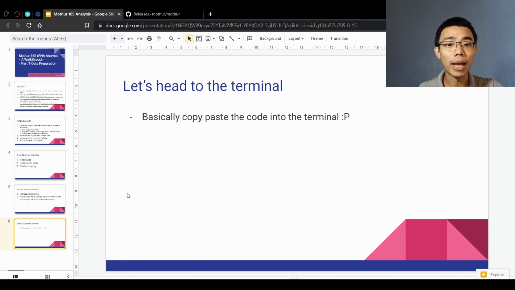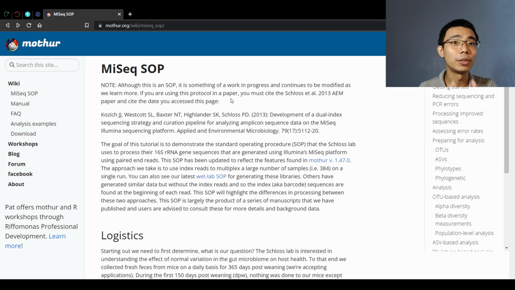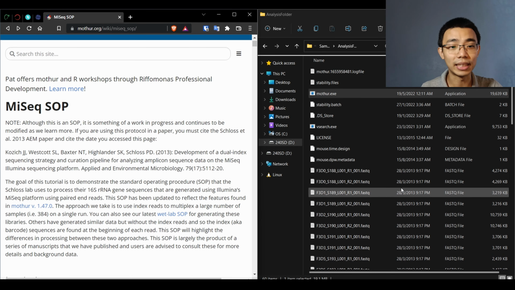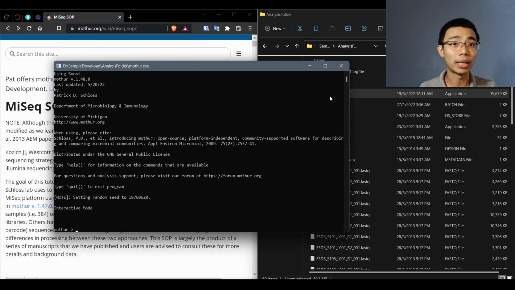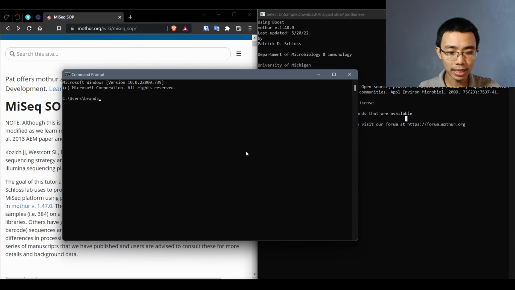Okay, so let's head to the terminal, and basically what we're going to do today is just copy and paste everything in. I'm not going to provide my own script. You can go to this website and do what I'm going to do right now. I'll put the Mothur SOP on the left side, go to my analysis folder, which contains all of the files, and click on Mothur to start my interactive mode. It's that easy. If you're running on Ubuntu, you can go to the terminal, navigate to your folder with the cd command, then just type ./mothur, and you should be able to launch Mothur inside Ubuntu.